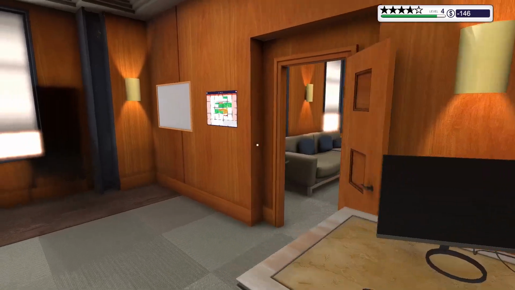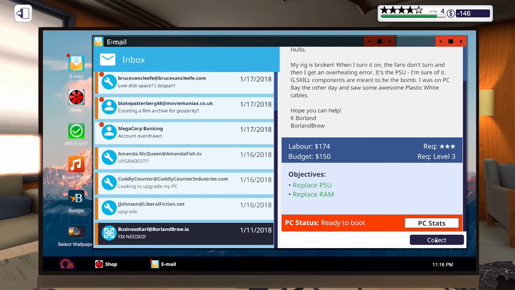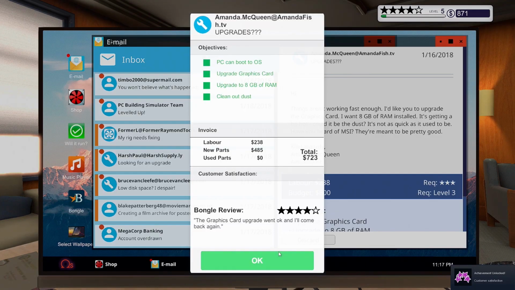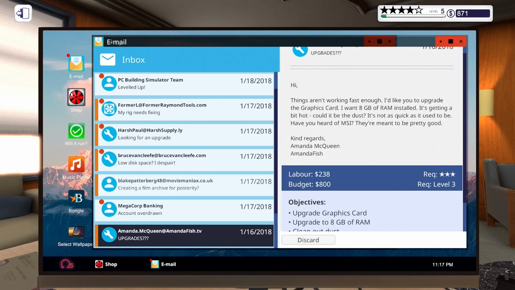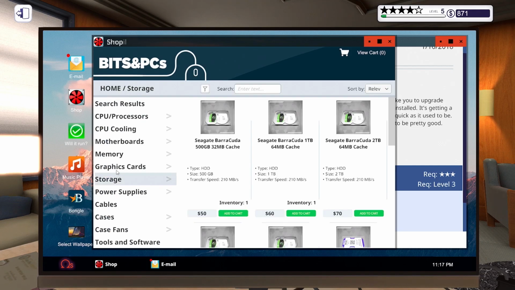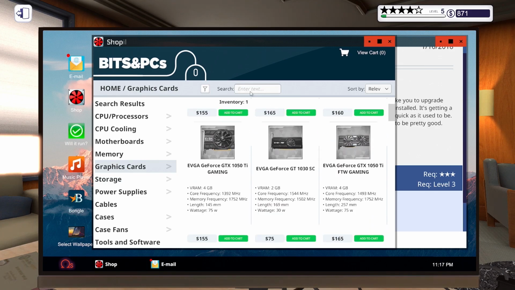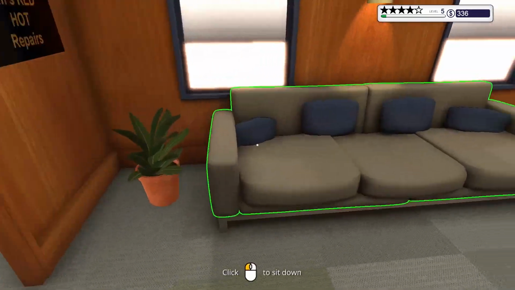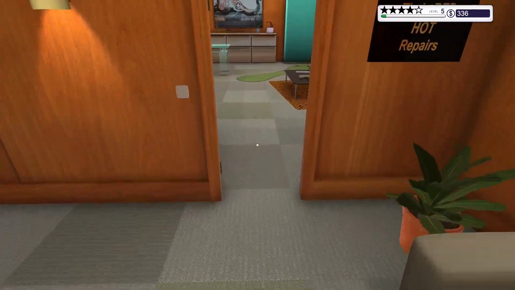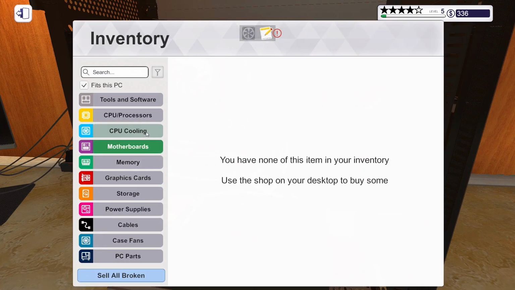Okay. Well, time to buy a new graphics card. Let's go ahead and send these two orders off. Oh yeah, we got a big one. You unlocked the peripheral shop? Yeah, I don't need all that. So this guy obviously wants a big boy. We're gonna throw in a 6 gig card. We'll throw in this one. We'll do a same day delivery. All right, if this isn't an upgrade, I don't know what is. There we go.